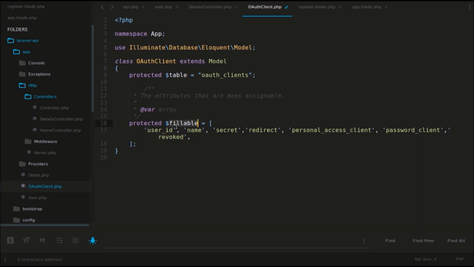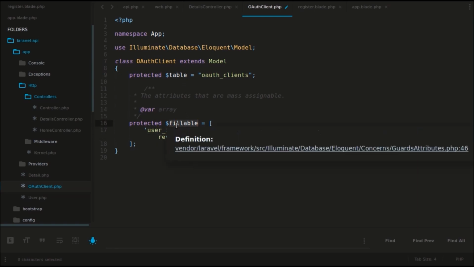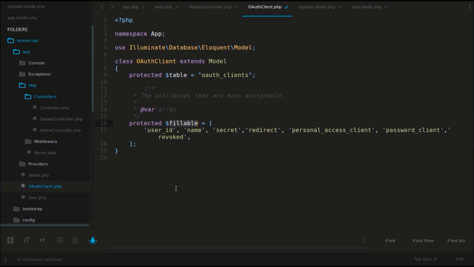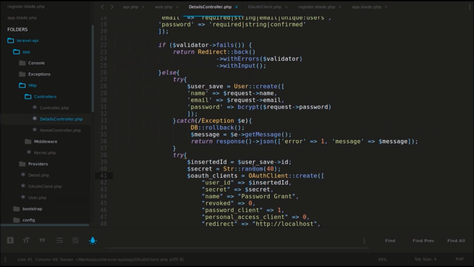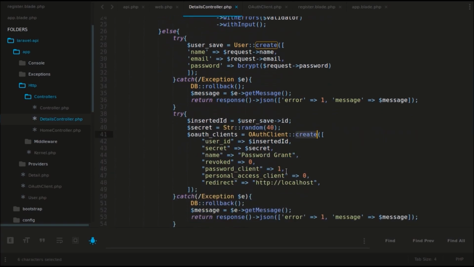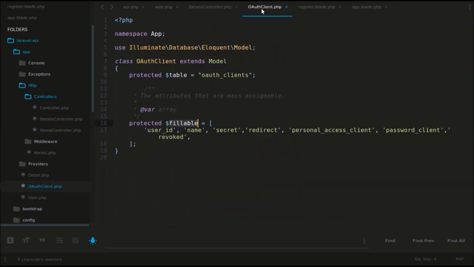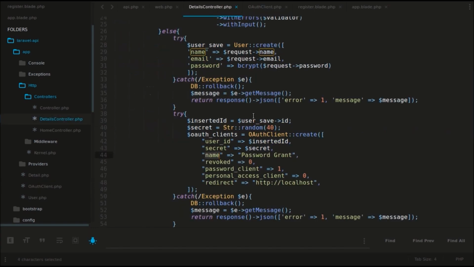And now in this model, these basic things: giving the table name and giving all the fields which are to be fillable here, so that when you're mass assigning, all the mass assigned fields should be in this fillable array. As we are using this create function here, it mass assigns the values, so we need all these fields to be in that fillable array in this model. So we have done it. It will create a user and it will create a client ID and client secret for the user.